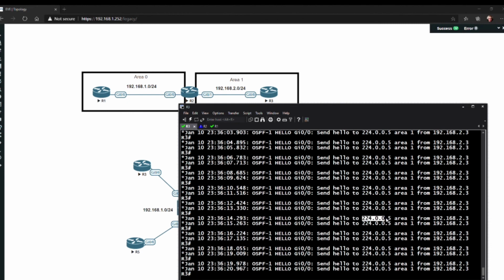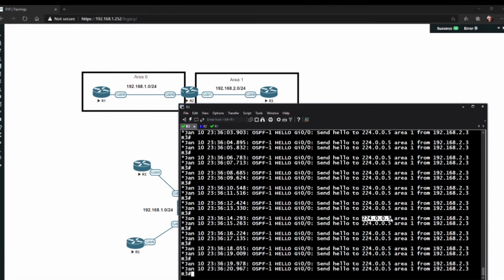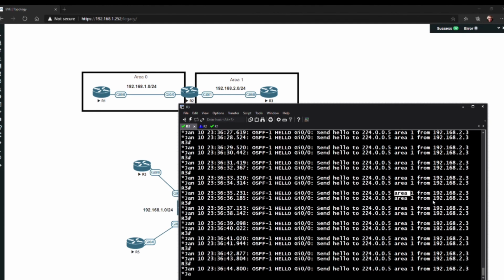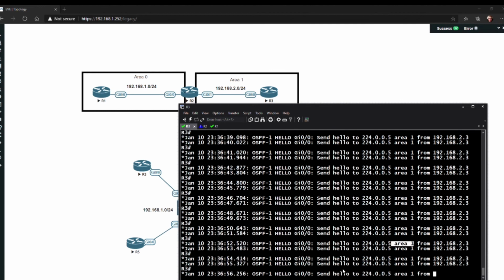Remember this multicast address? The 224.0.0.5? OSPF. Yep. So it's sending it to the OSPF multicast address, and we are using area 1 from our physical IP address of 192.168.2.3. So everything in area 1 receives this multicast. Yep, everything that's supposed to be in area 1 will receive this.